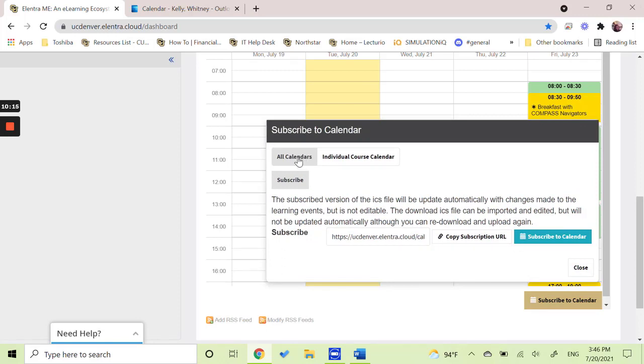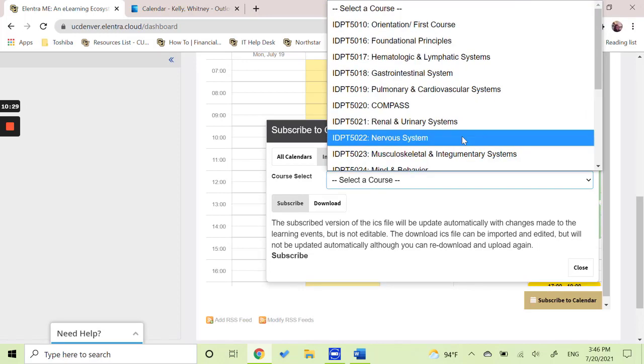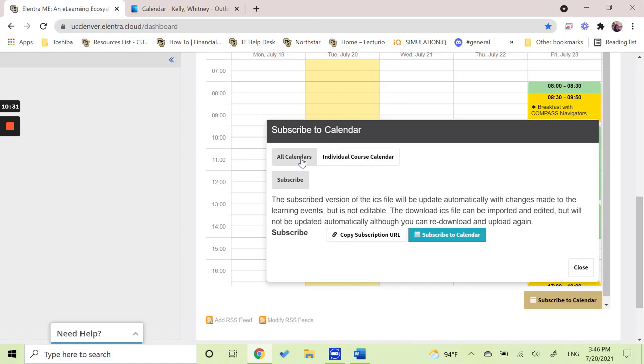I would recommend staying under the All Calendars tab. That way when we upload the calendars, it's all of your school calendars and not just a single one. You can do the individual courses, but you would have to do each of these individually, and that would take a lot of time and energy. So I would just recommend staying under the All Calendars tab.